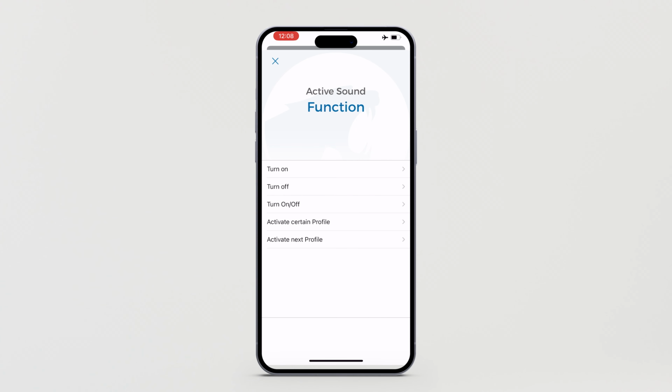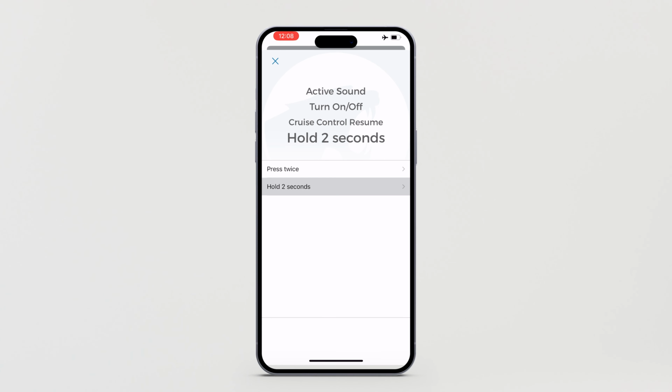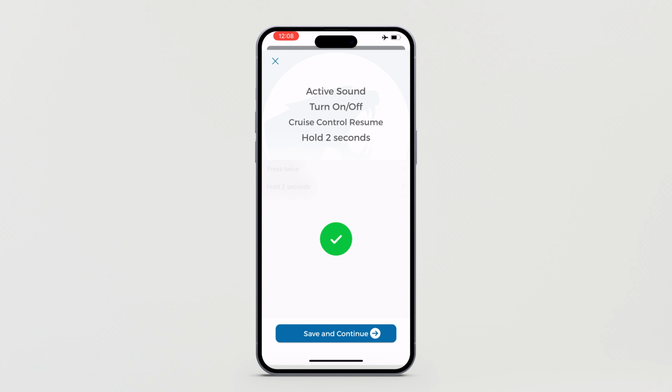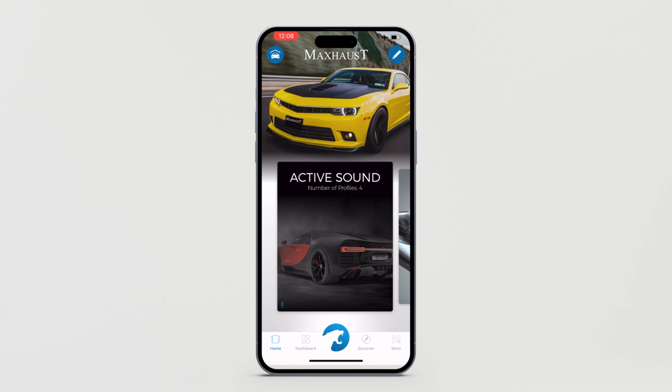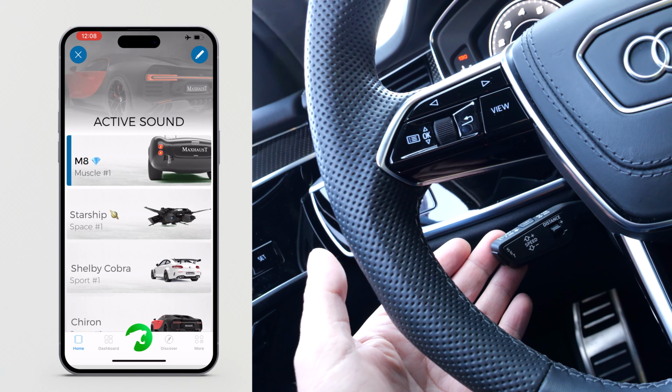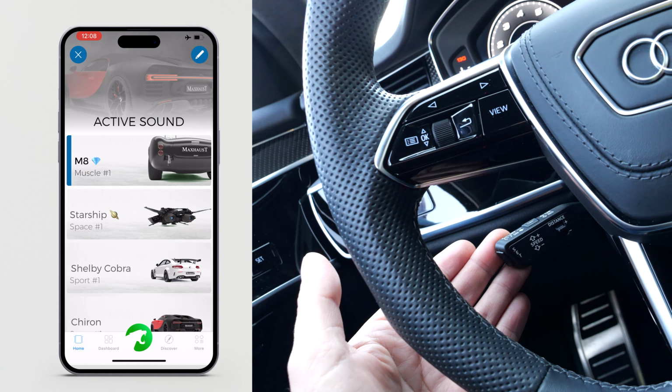We now select turn on/off and choose which vehicle button we want to turn the active sound on and off. Here we take the resume button on the cruise control and then select hold for 2 seconds. The scene can now be saved and appears in the scene overview. Switch to the active sound section and press the selected resume button on the cruise control for 2 seconds.